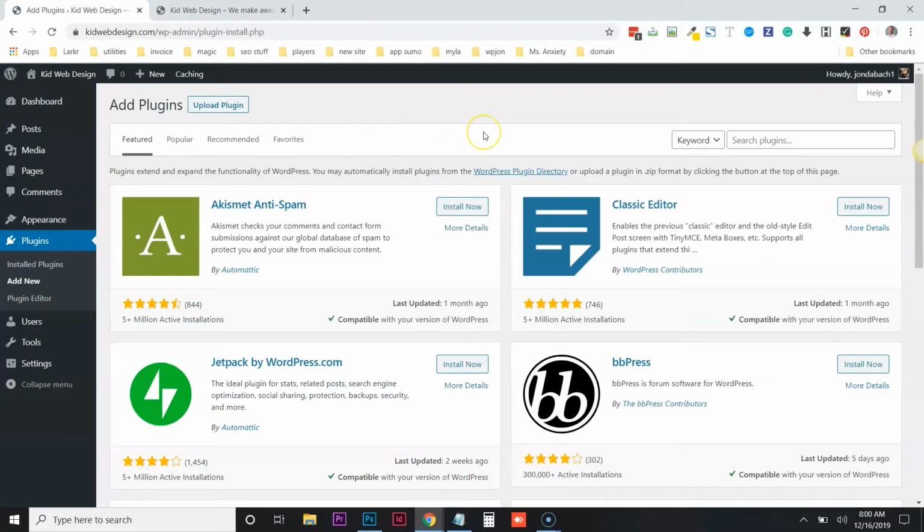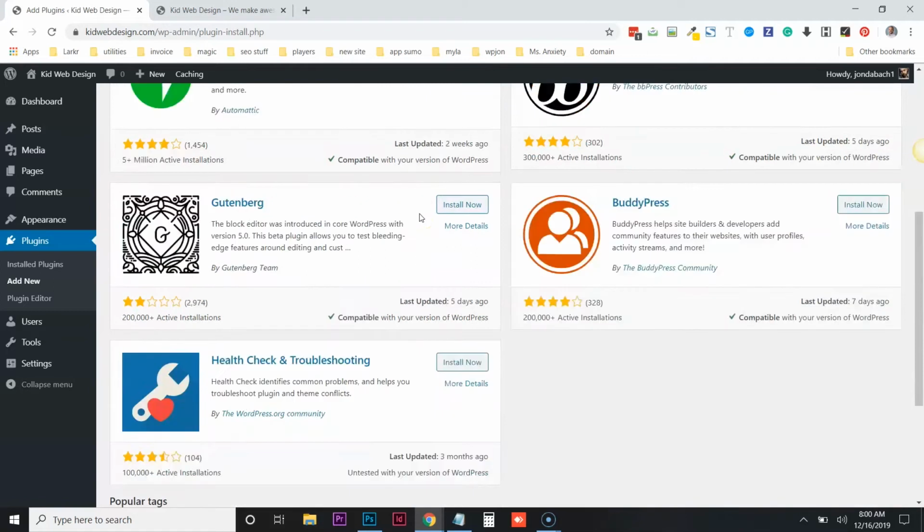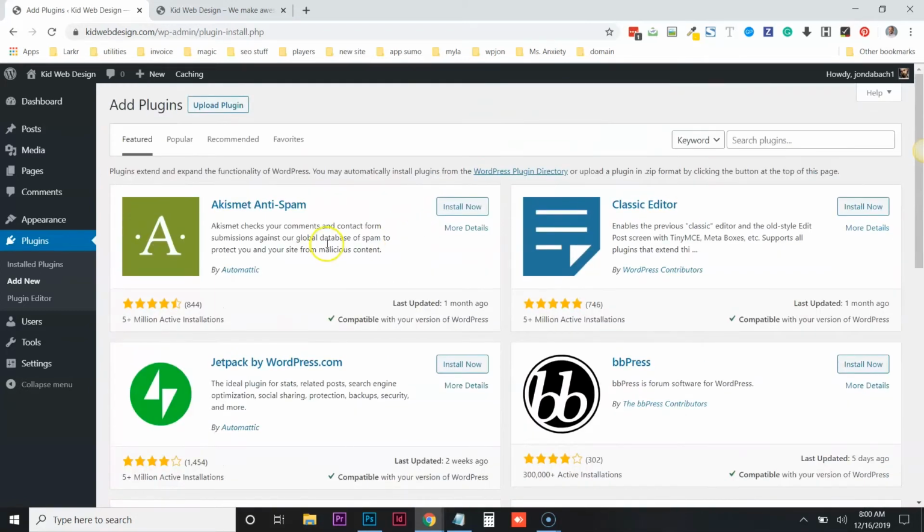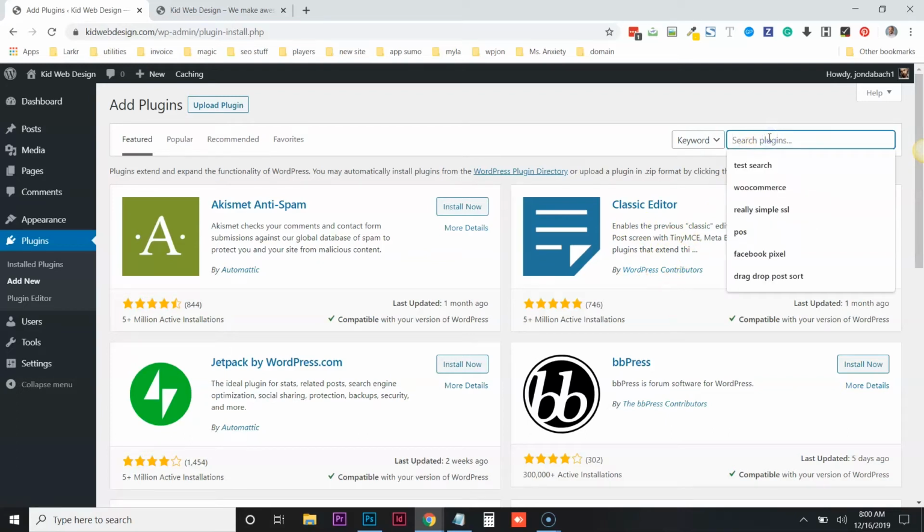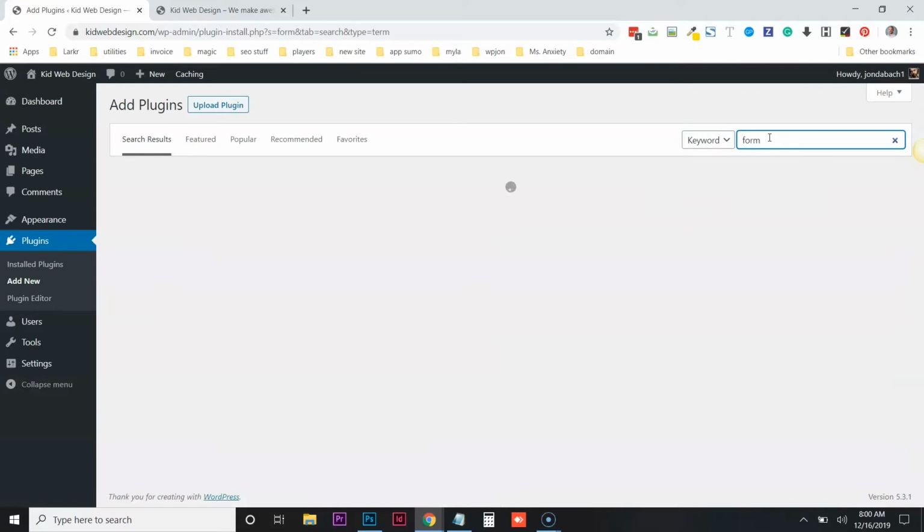And here you'll see you have the plugin repository. The most used ones are always going to be on the front page, Akismet and Anti-Spam, and then you can read a little bit about what they are. But let's search for one. Let's say you're looking for a form plugin. Later on, I'll talk to you about the best WordPress form plugin, Gravity Forms. But for now, let's just say you don't know that exists and you want to see what's around.